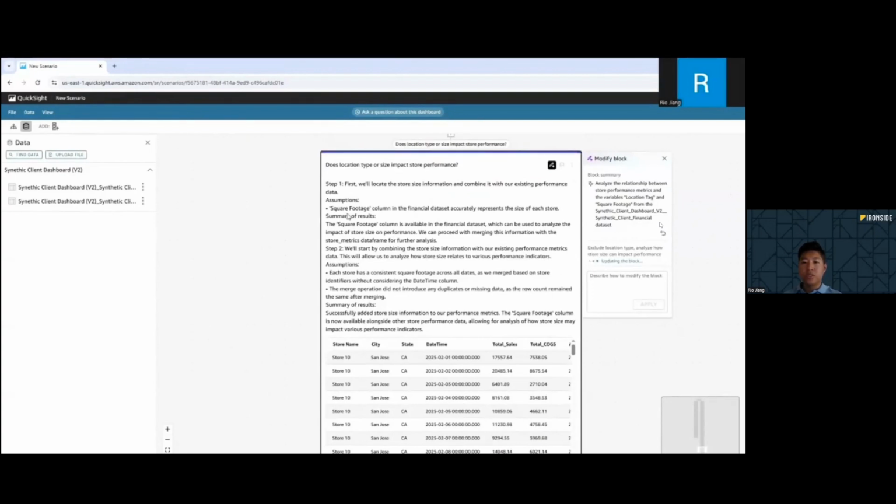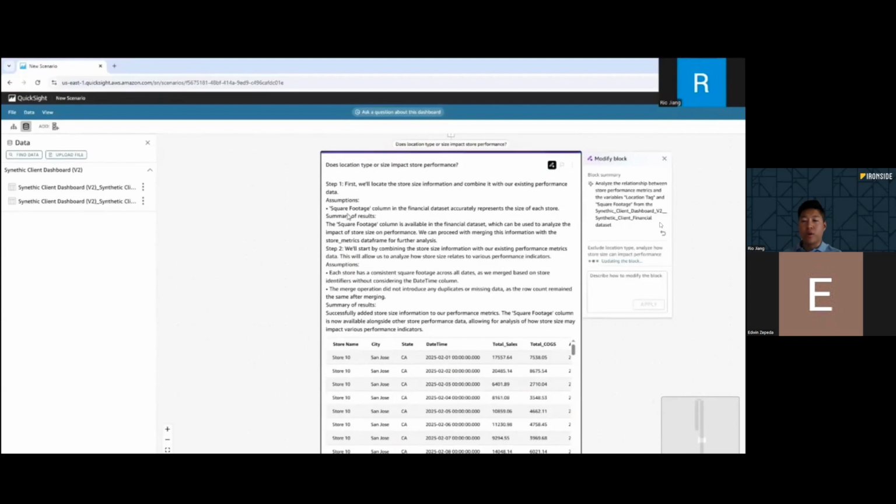All you need to do is first find the data in your existing dashboards and select the visuals, or you can upload files to support the data that already exists. And then at the end, you can simply use natural language to generate insights. This concludes this portion of the scenarios demo. I will now pass on to Edwin, who will explore more of scenarios' natural language capabilities.